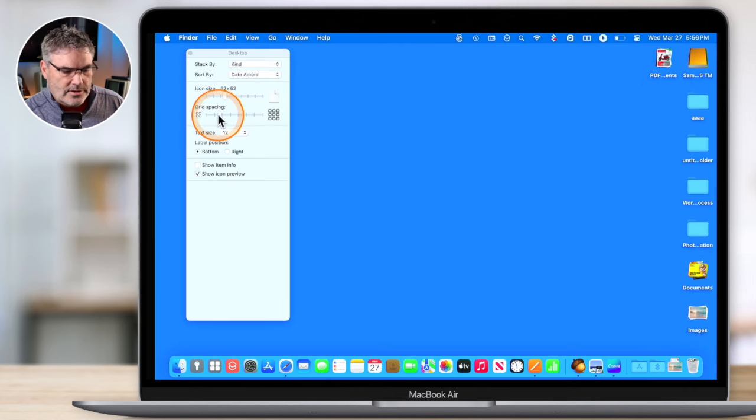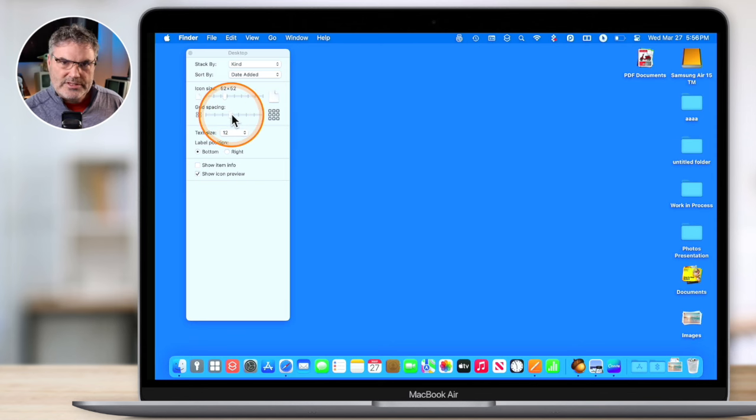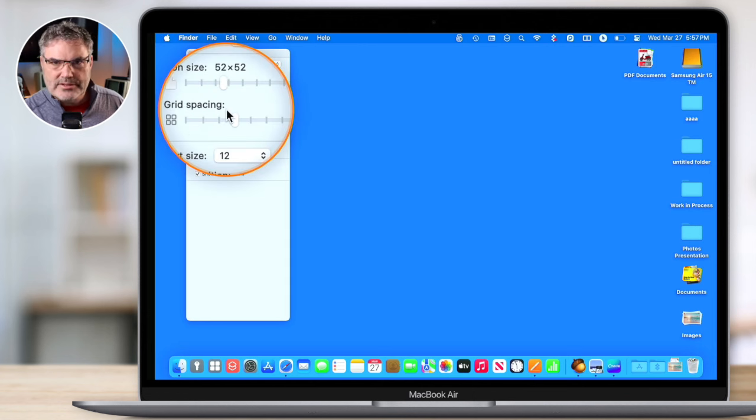to the left, and take a look at those icons. You can see they're getting a little bit tighter there. So what we're able to do is change the grid size for our different icons. So if you make the icon smaller, what you also may want to do is change the grid spacing.